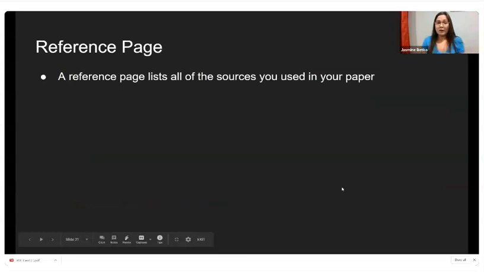So now let's talk about a reference page. Your reference page should always have every source that you used in your paper and cited. And your reference page should also always match. So the first word of your reference page entry should be whatever your author is or your affiliation, whatever you're using as that first step for your citation.